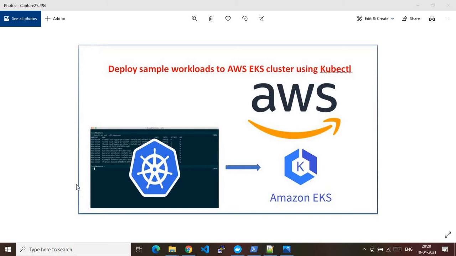Hi, in this video I will show you how we can deploy a sample workload to an AWS EKS cluster using kubectl. As you can see on the screen, I have kubectl installed on my laptop. These are the prerequisites I'm explaining right now. We need to have kubectl installed on your system. If you don't know how, please explore it and get it installed so that you can follow the demo.